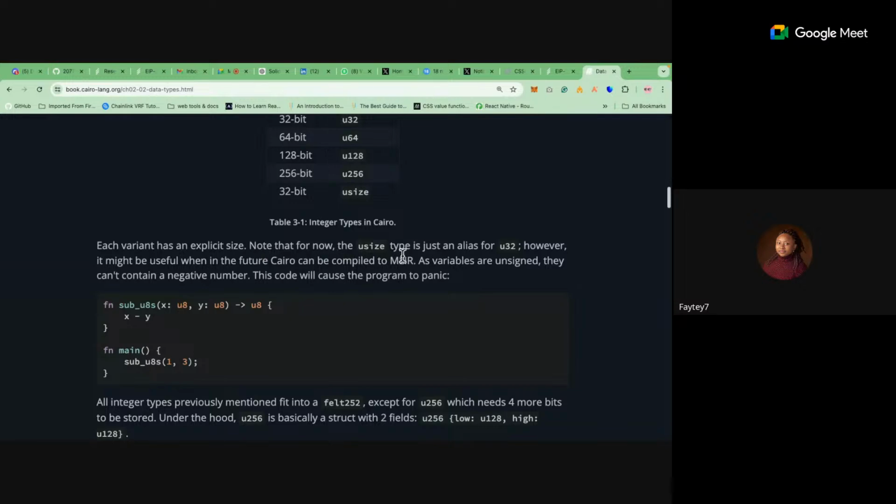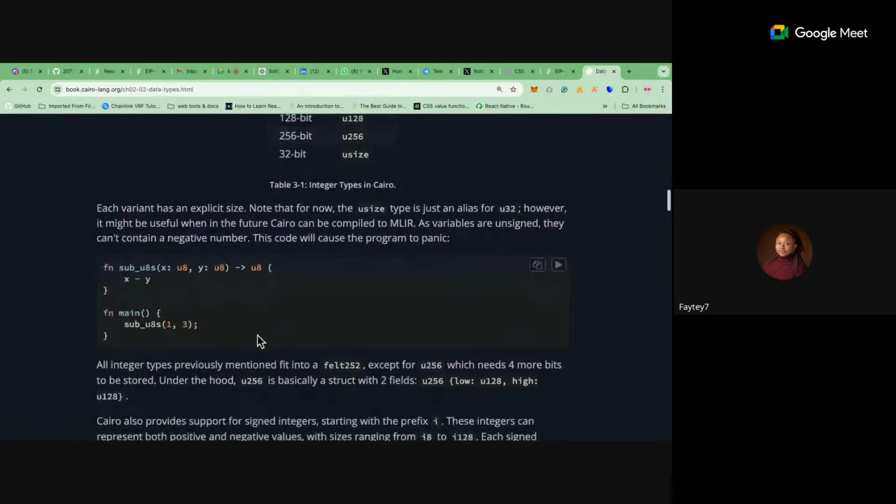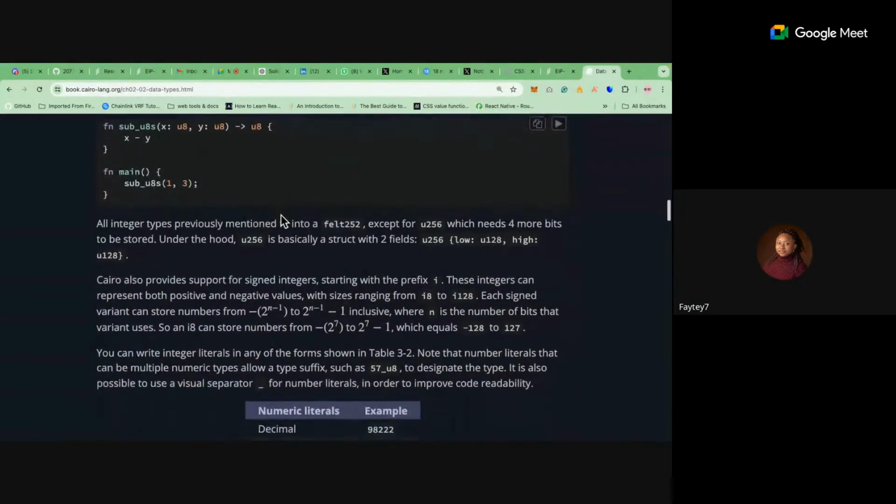Note that for now, the usize type is just an alias for u32. However, it might be useful when in the future Cairo can be compiled to MLIR. As variables are unsigned, they can't contain a negative number. This code will cause the program to panic. So if you say x minus y, and here we are substituting 1 for x and 3 for y, it will return -2. And so it is going to cause the code to panic.